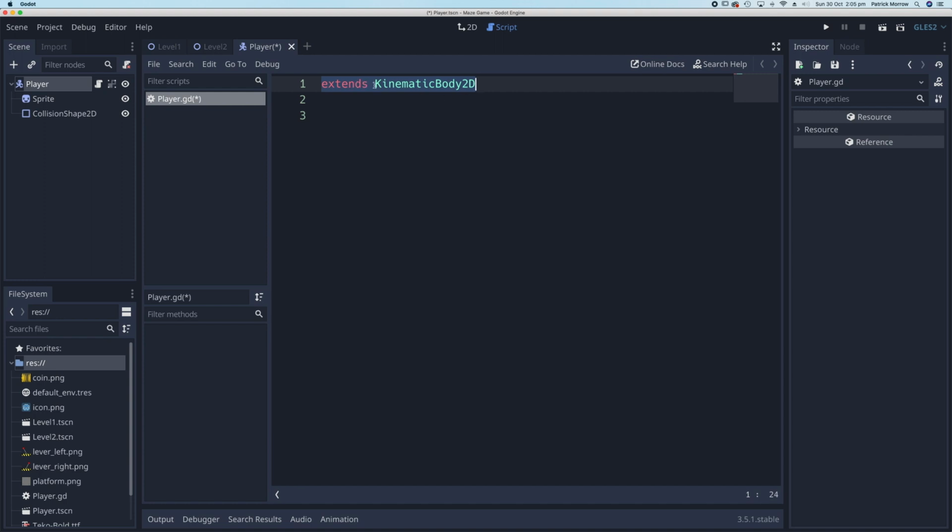This says extends kinematic body 2D, and if you recall, our player node was a kinematic body 2D. And what we're doing is we're adding more lines of code. We're extending the default code that the Godot developers have actually added to this particular class, this node.